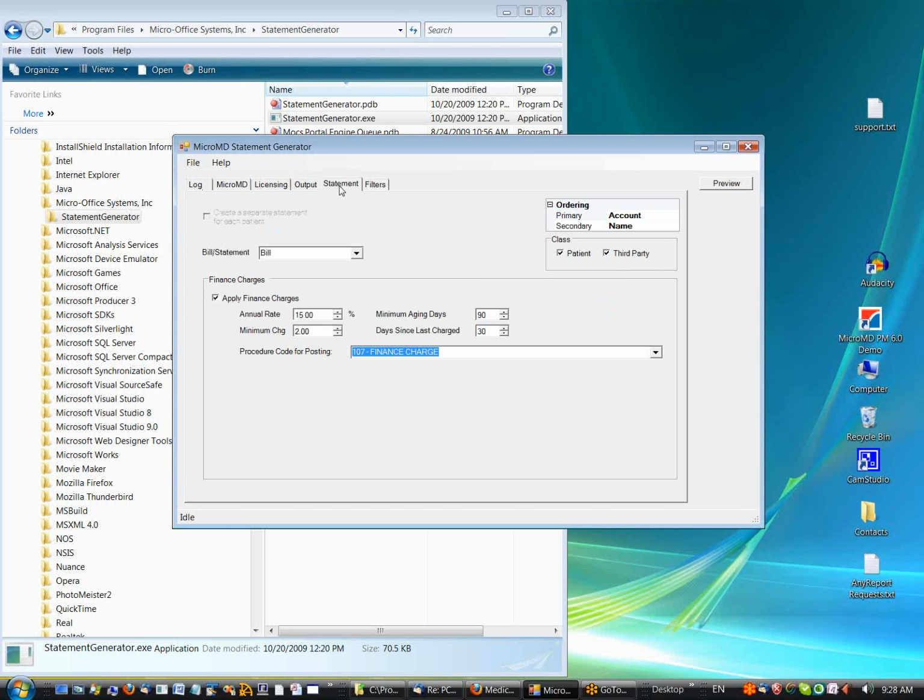Next, we have the Statement tab. Here we have different ways you can order your information. You can order by primary, account level, or by the name, or by the zip code. By secondary, again, you can do similar ways. This by default comes up as account and name for primary and secondary.